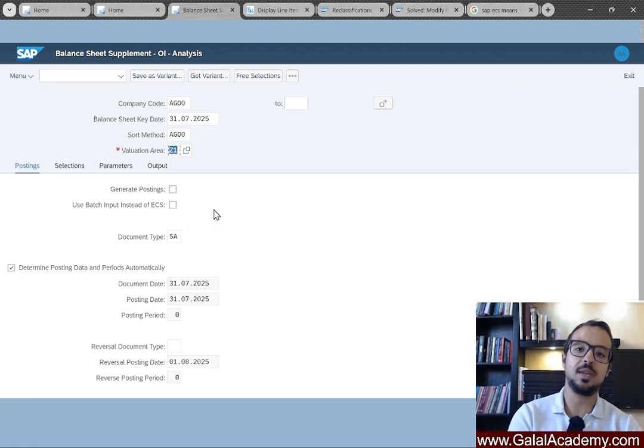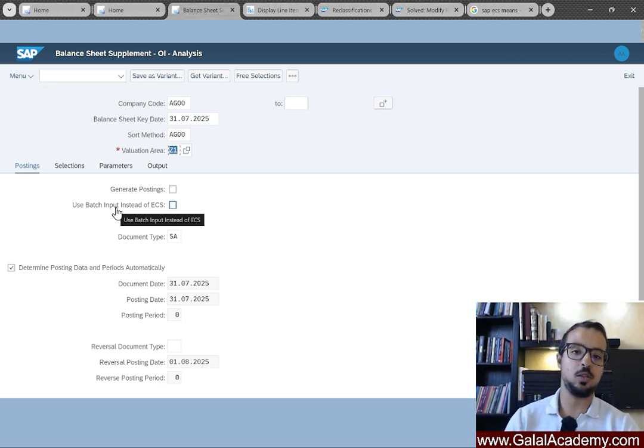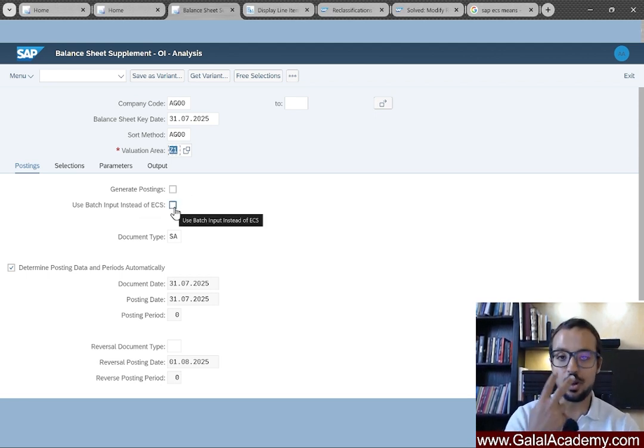And then you can go to ECS and treat this record. The other option is that you do in batch input, which means you can run it in a batch, which you can see and correct live, or you cannot run it in the background. And this is the option I'm going to use here, so we can see with our eyes how the program is actually doing the postings.